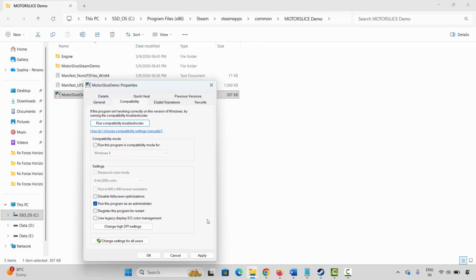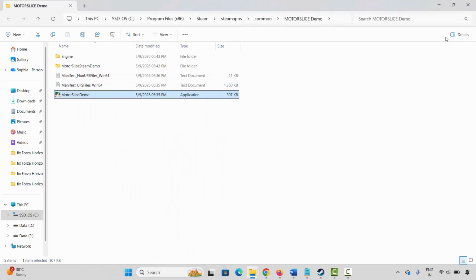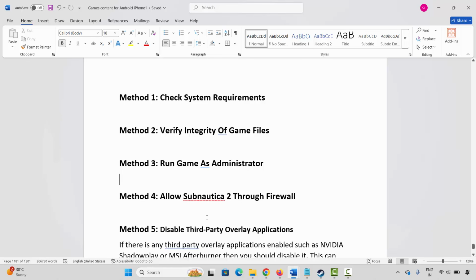if it's working. If this doesn't work, come back again, select run this program in compatibility mode for, select Windows 8 or previous version Windows 7, hit on apply and OK and then launch the game and check. If this also doesn't work, come back again, select disable full screen optimizations, click on apply and OK, and after that launch the game and check if it's working. But if the issue still continues, come back again, uncheck all of these, hit on apply and OK and move to the next method.